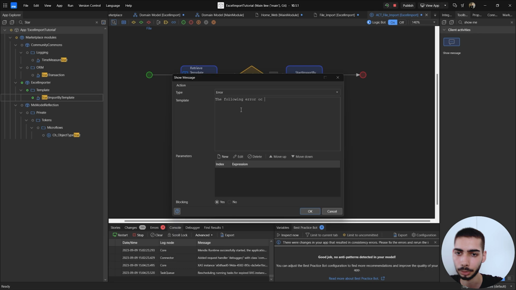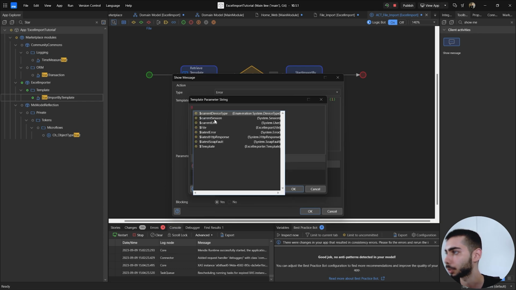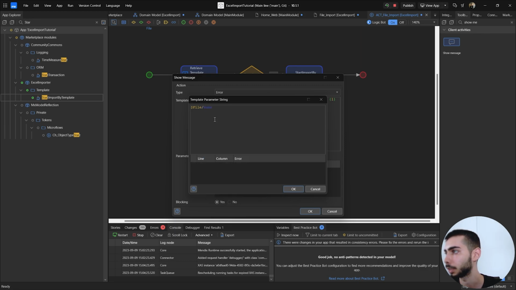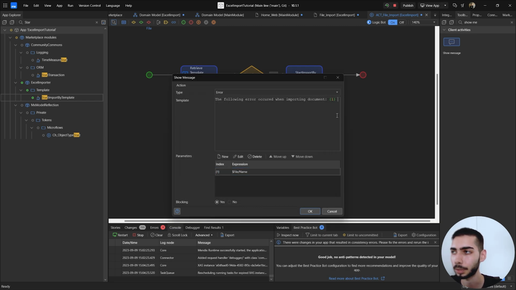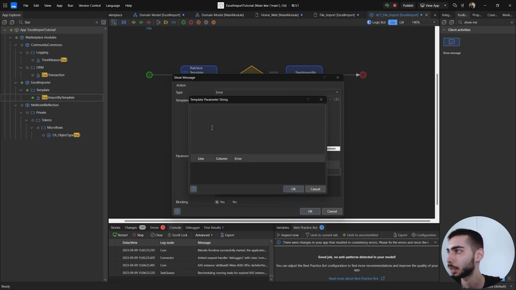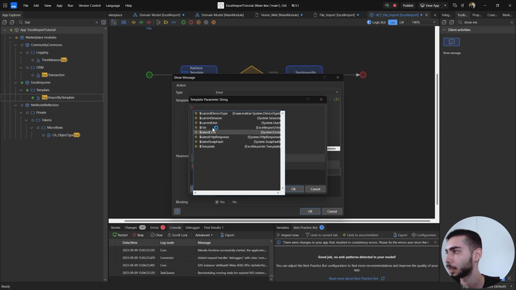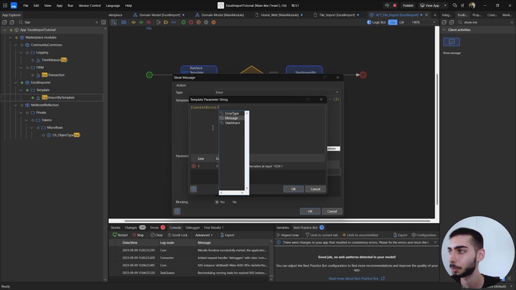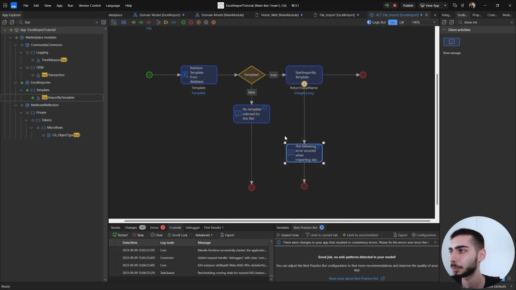Error occurred when importing documents. And then we can also add a parameter here. So click in new and search for file slash name, and also second one just to show the error message. So at the second, and here we are going to search for latest error slash message. Click OK, OK again, and just move up the other actions.